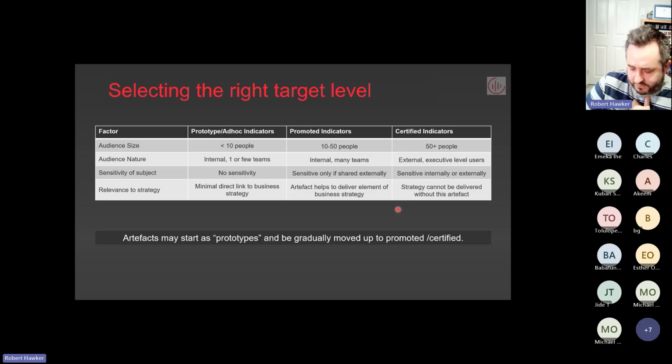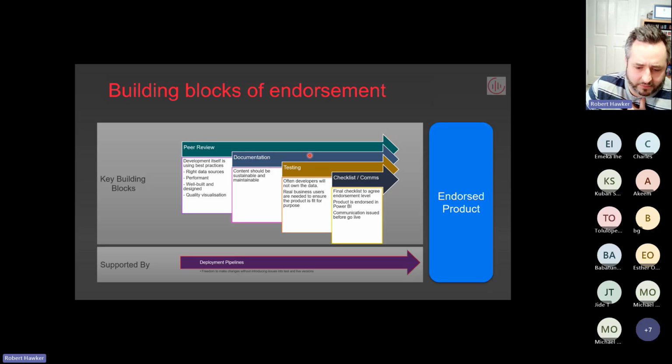Shout if there are questions, Michael. I'm just ploughing on, but just interrupt me anytime. Okay, so the building blocks of endorsement then. So I've already mentioned them quickly. So you've got peer review. So that's looking at making sure that the development is using best practices. Rob, Michael, is this a good time to read a question?